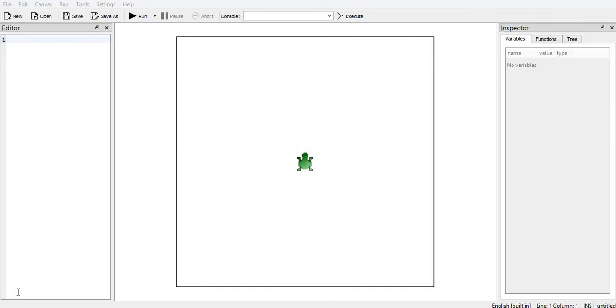So, repeat. In the console, either you can write in the console or the editor, wherever you want. I'm writing in the console. Repeat 360, and then in square brackets FW 1, because after every turn the turtle has to draw a very small line and then turn by 1 degree.